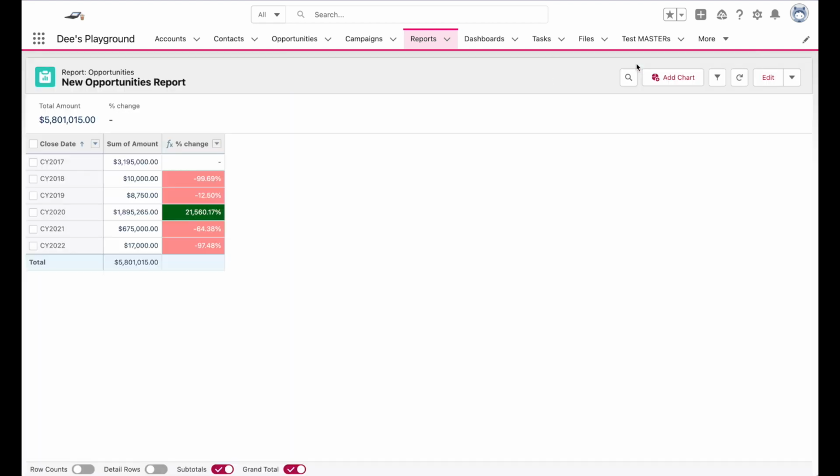And there you go. That's how you use PREVGROUPVAL to compare values and changes between row groupings in a Salesforce report. Hope this video was helpful.